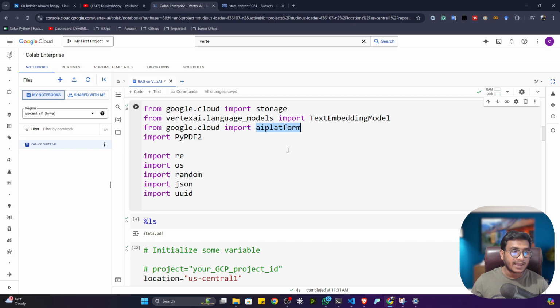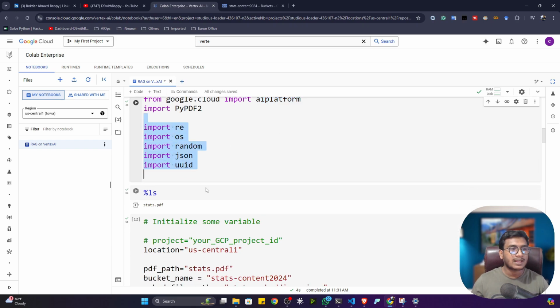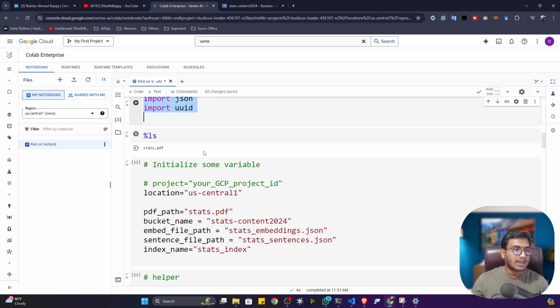Then I also imported aiplatform and PyPDF, and these are the libraries I imported here. And here I'm using UUID. Why am I using UUID? Let me tell you, there is a reason. If you're using Vertex AI, this RAG would be slightly different.